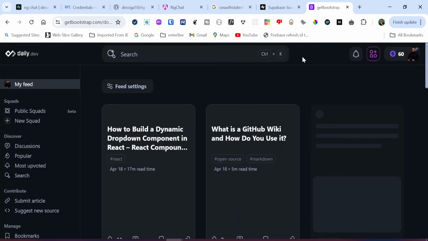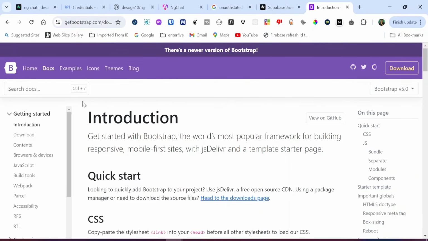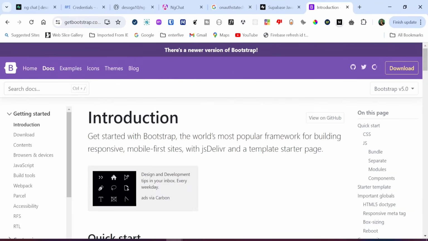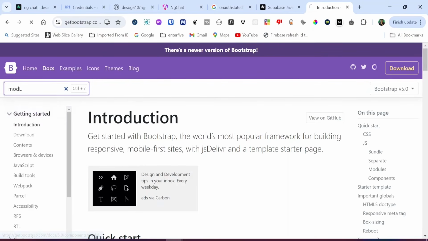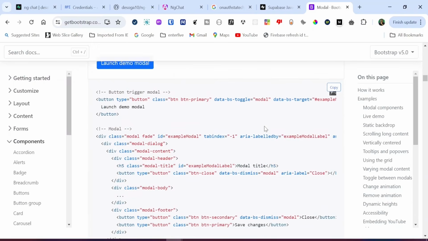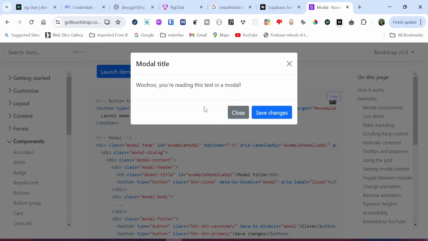So in Bootstrap 5, what I'm going to do is I'm going to get 2 things. The first one is the modal and the second one is the drop down. So let's get the user interface for the modal. So I'm going to search for modal within Bootstrap 5. So let's search for modal and then let's scroll down. I think I'm going to go with this particular modal. So it has a text and then it has 2 buttons.